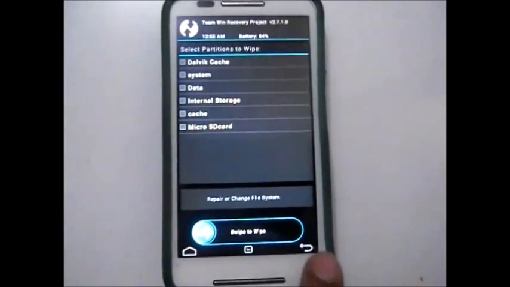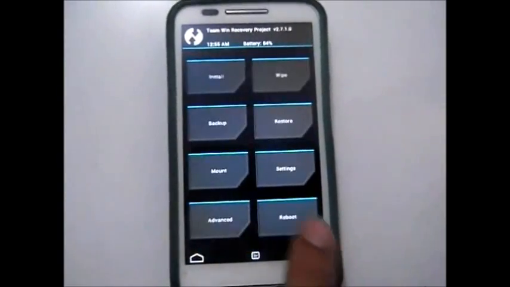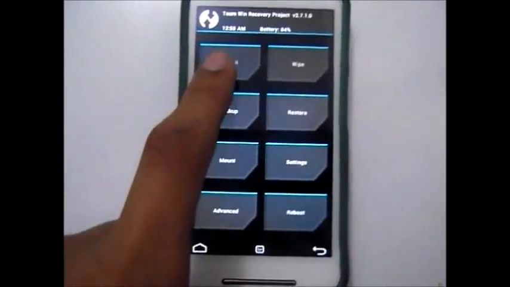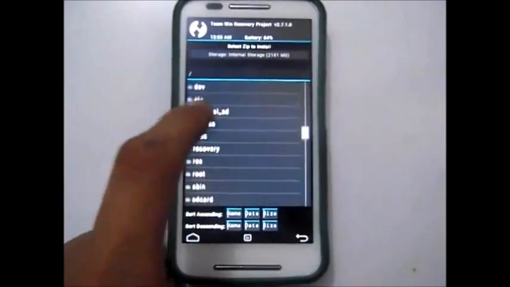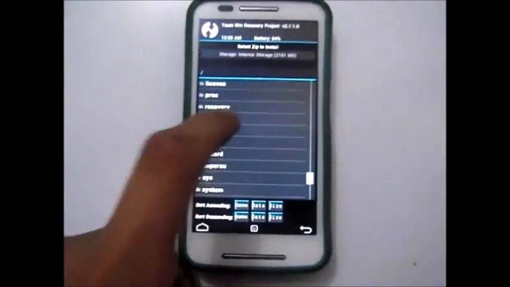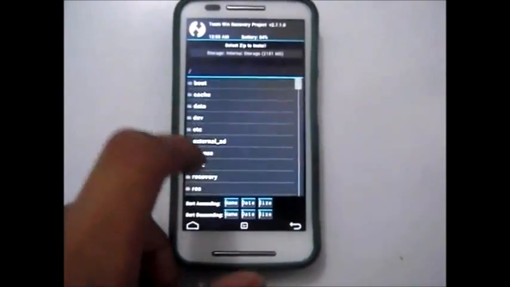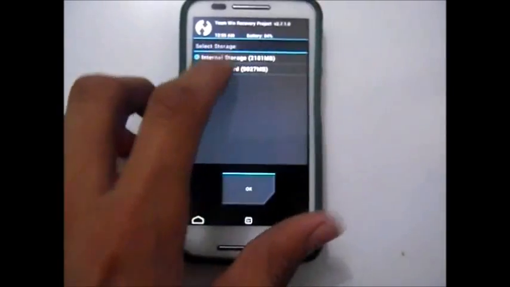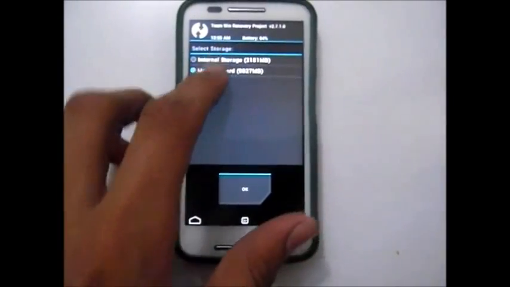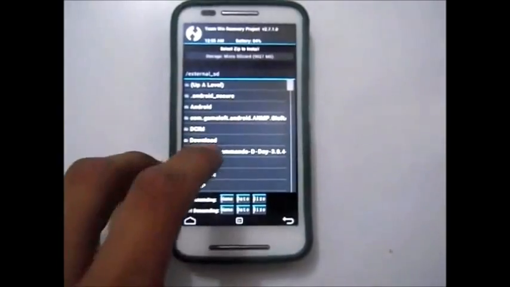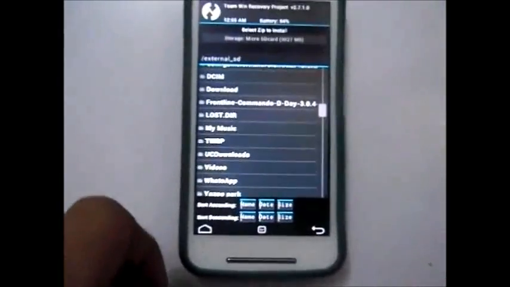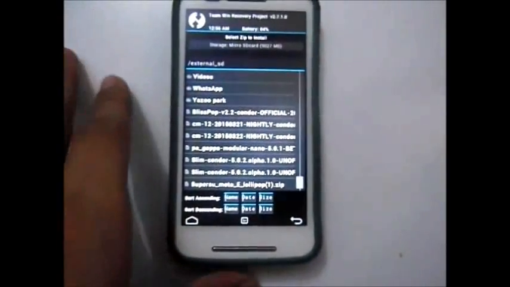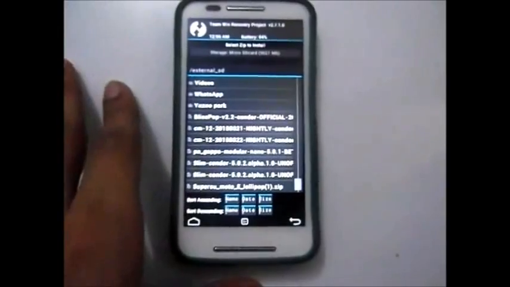And back. You can see over here, it's installed. And just do this. Just go to the external SD card where you copied both the files. I have given the link in the description, so you can download from that. That's SlimLP and Google Apps.